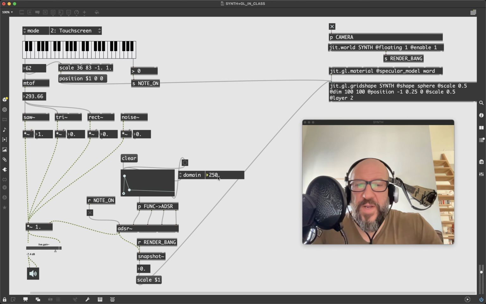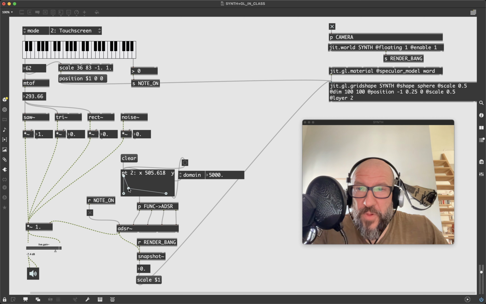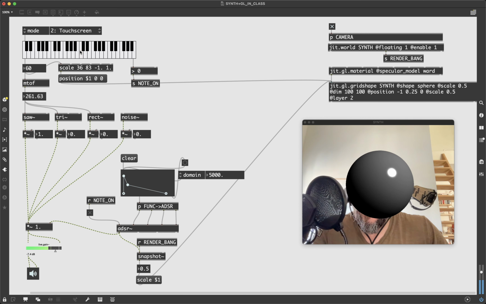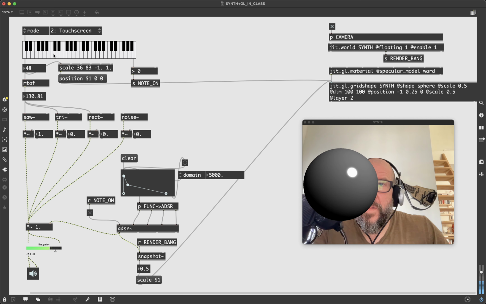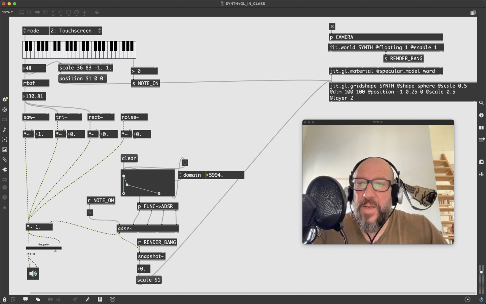And if I also wanted to have a really long sustain, I could make this like 5 seconds. And now I can have a super long sustain. So it's just a zoom, basically. It's a zoom function on your envelope.